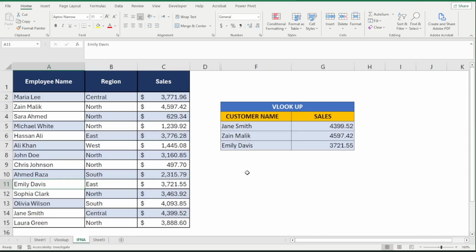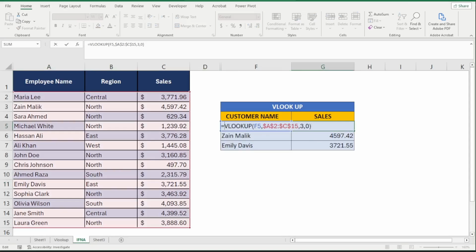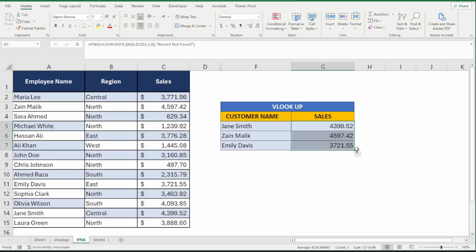So if your VLOOKUP is returning #N/A, you can wrap it inside IFNA and decide what should appear when the value isn't found. For example, instead of showing #N/A, we can return a friendly message like "record not found". So we close the bracket, press Enter, and now, whenever a value is missing, Excel displays "record not found" instead of an error. You can also use IFERROR, which works in a similar way, but keep in mind, IFERROR catches all types of errors, not just #N/A. So depending on your situation, you can choose the function that fits your needs best.